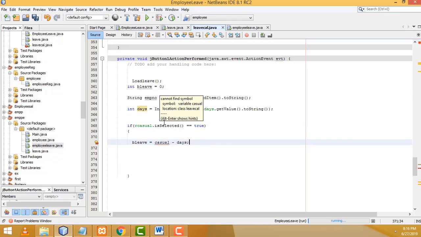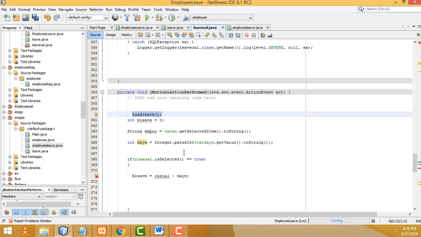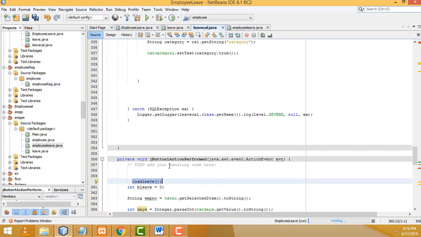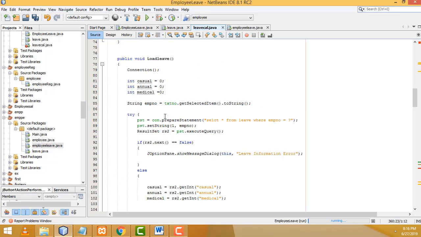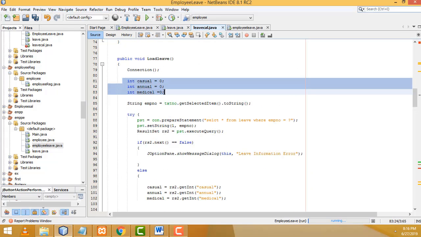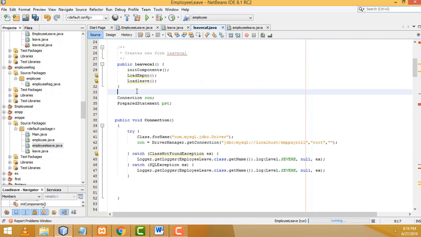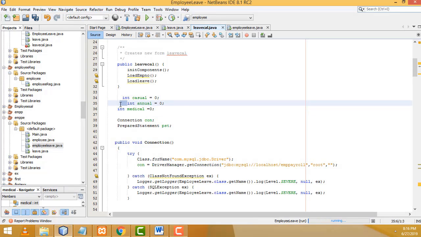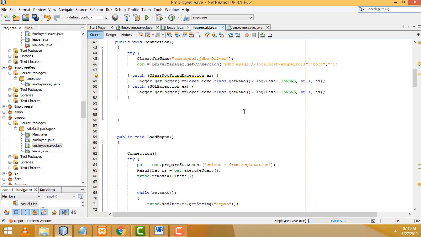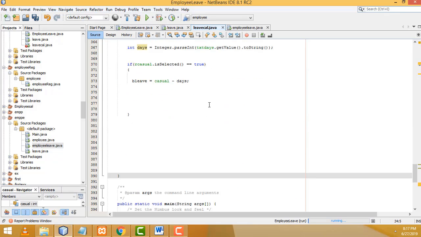The casual, go back to where we call the load leave, all the load information will be loaded. So what is the error here? These variables, Ctrl X to cut, and we have to put them above here. Ctrl V to paste on the above. Since it is inside the function, it is not calling. So that's the problem, I think. Now it's working.